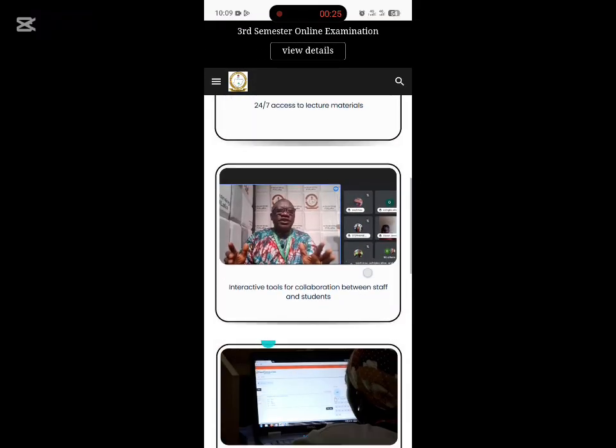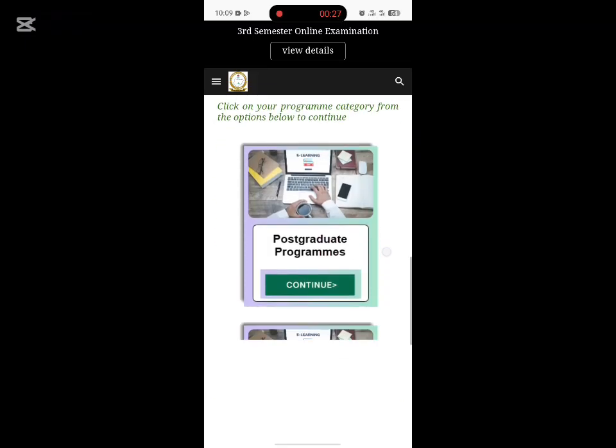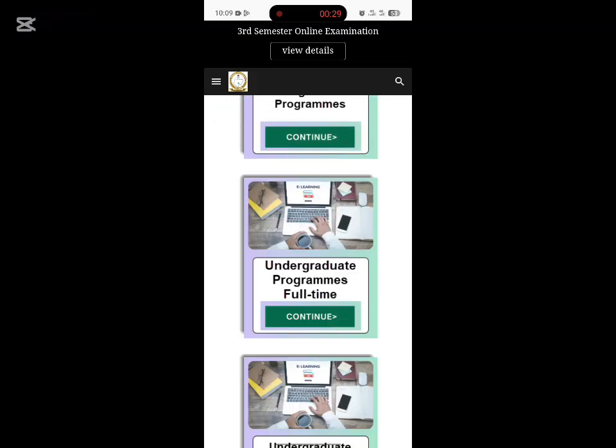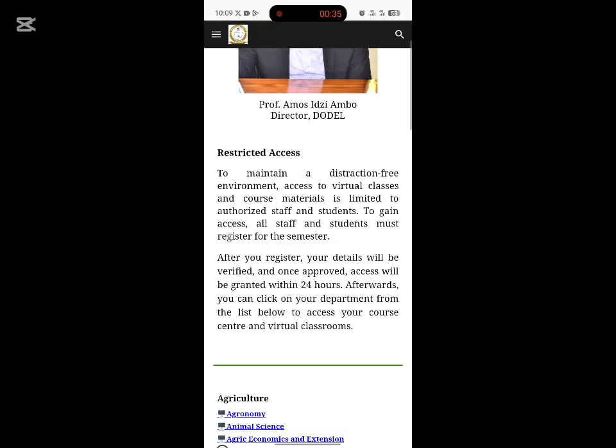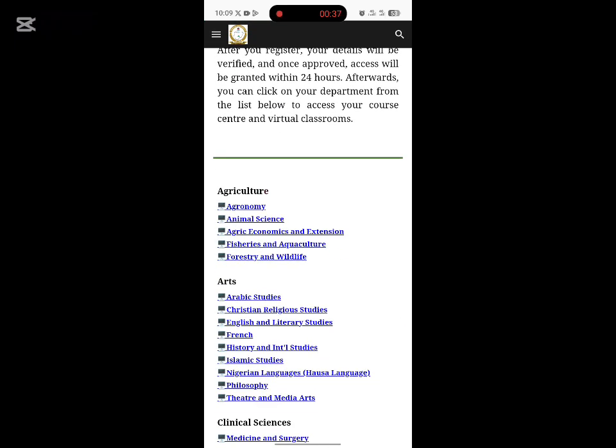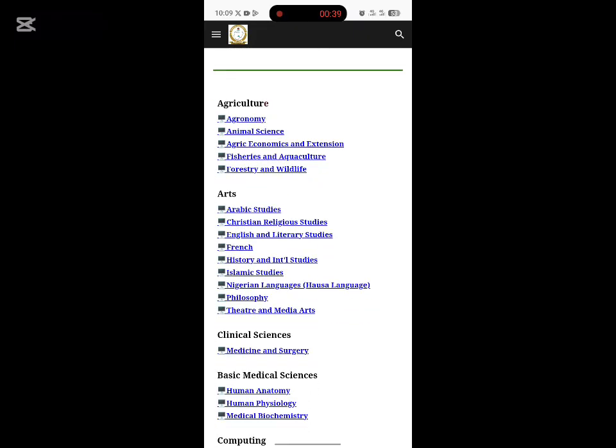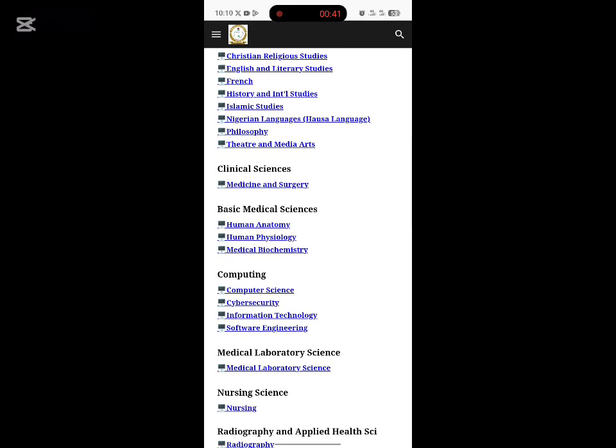Scroll downward and then you choose undergraduate program full-time. You click on it, and then there will be a display of faculties. So we are going to use Faculty of Computing as an example, particularly the Computer Science department.